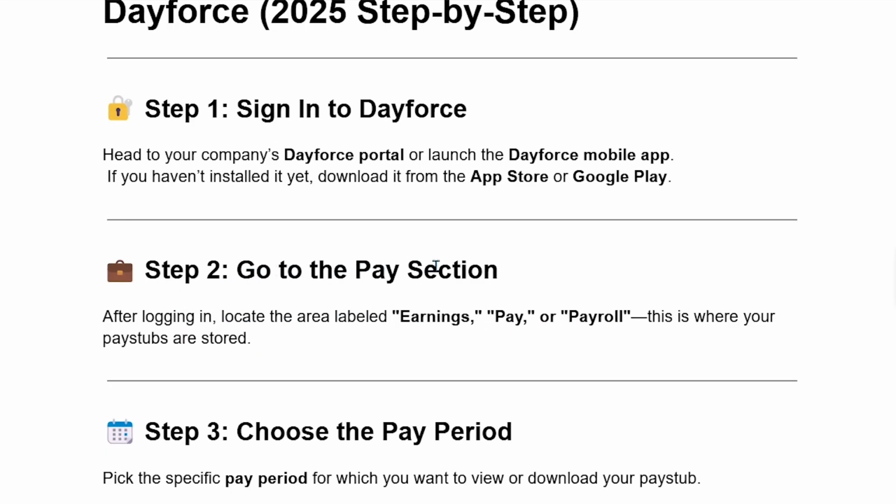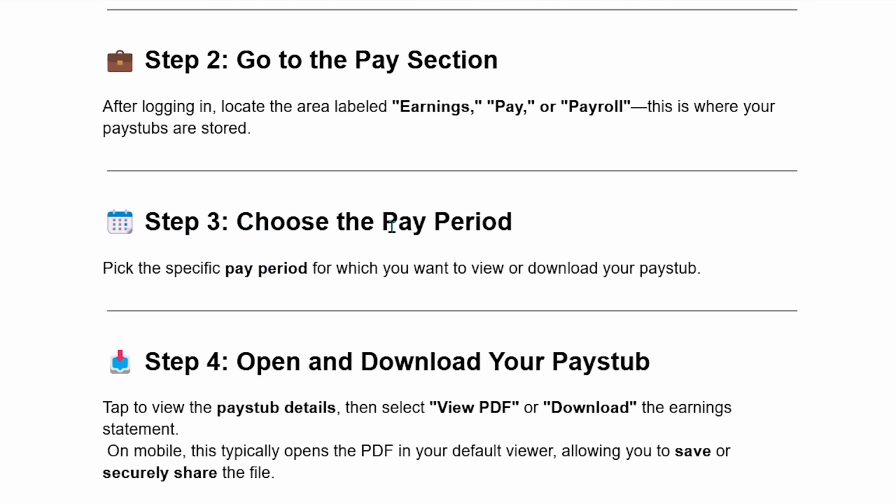Then go to the Pay section. After logging in, locate the area labeled Earnings, Pay, or Payroll. This is where your pay stubs are stored. Step 3, choose the pay period. Pick the specific pay period for which you want to view or download your pay stub.